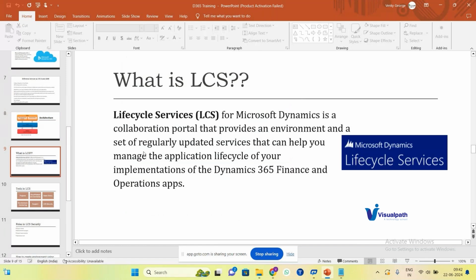Okay. Now the LCS. What is the meaning of LCS? LCS is Lifecycle Services for Microsoft Dynamics. It's a collaboration portal that provides the environment to update the service operations. As I told you earlier, if Microsoft released some new features today, using LCS only we can download the hotfixes and we can create the dev boxes. In a real-time scenario, I will show you how it will be useful.